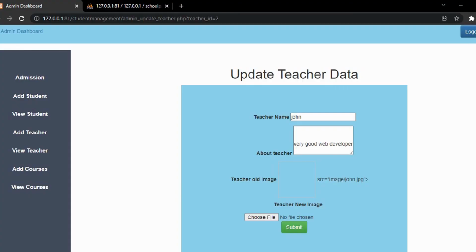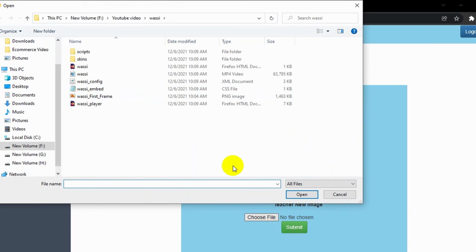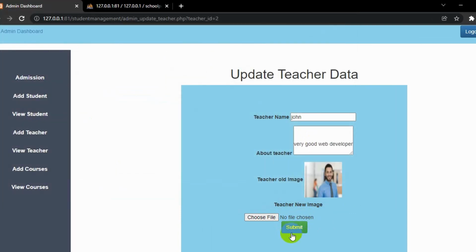So save it. Now let's refresh. Okay, so here you can see the old image. If you want to change to a new image, we'll just click on this, then choose an image, click submit, and we'll be able to update the image and the data as well. So for updating them, we are required to write some more lines of code.